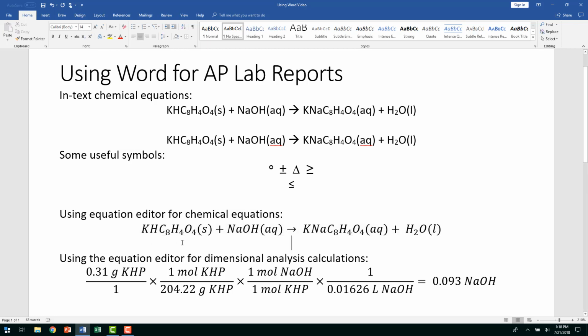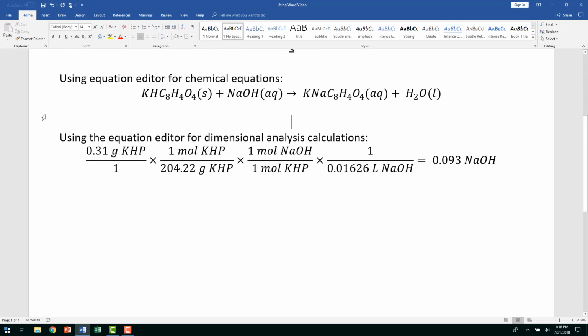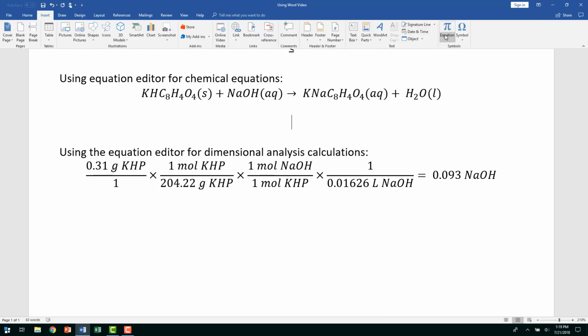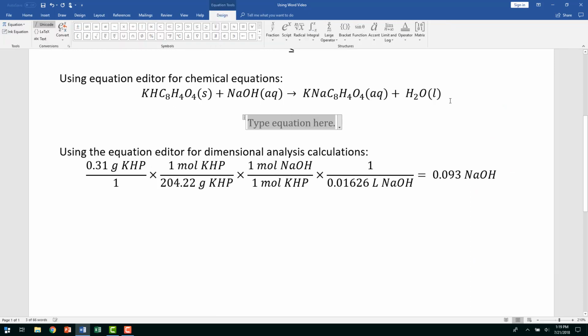This down here is using something called the equation editor. This is a tool in Microsoft Word, and it lets us write these really nice looking equations here, and it also lets us do things like dimensional analysis calculations. So if I want to use the equation editor, I'm going to go to insert, and then equation. I can click on this little guy here, and this gives me the basic equations, like area of a circle, Pythagorean theorem, and quadratic formula. But if I just click on the actual equation symbol, it will make this field for me where I can go ahead and type everything in.